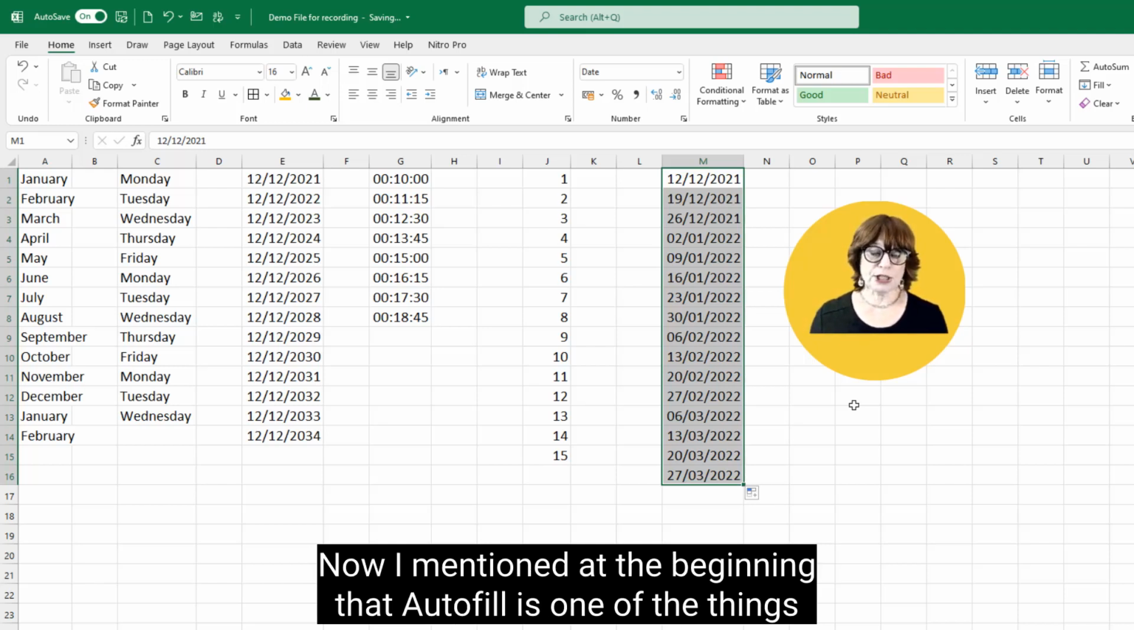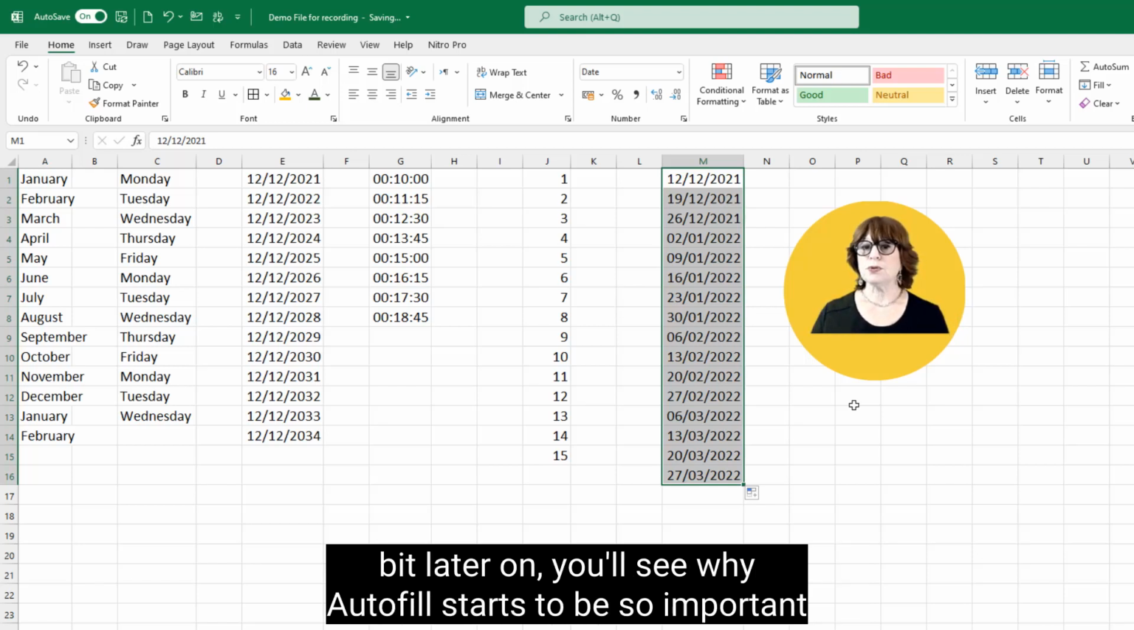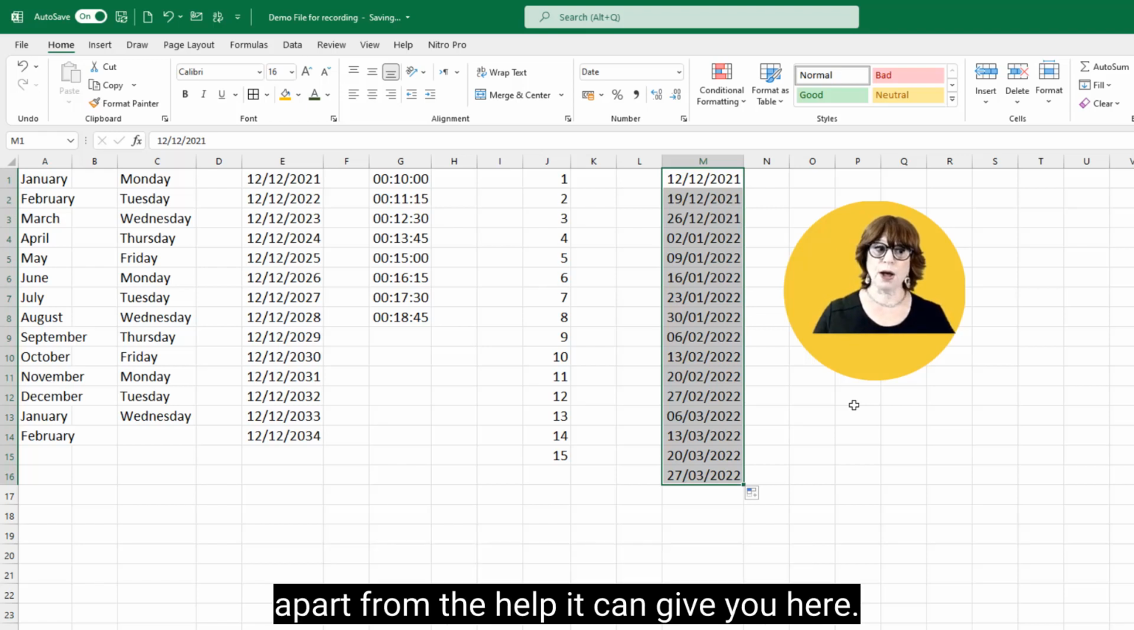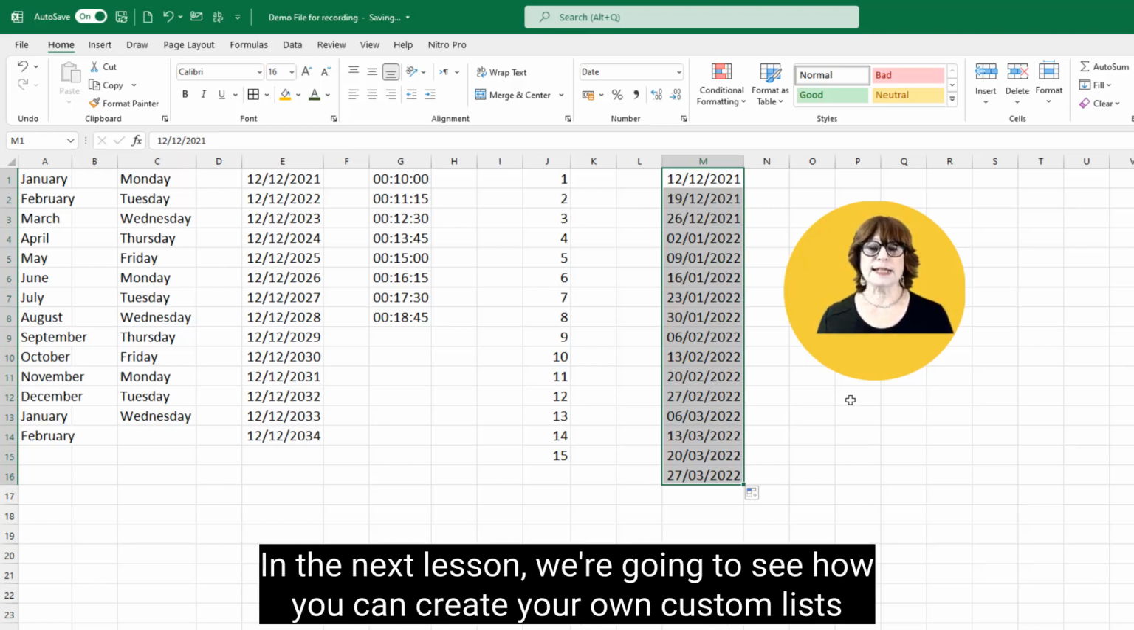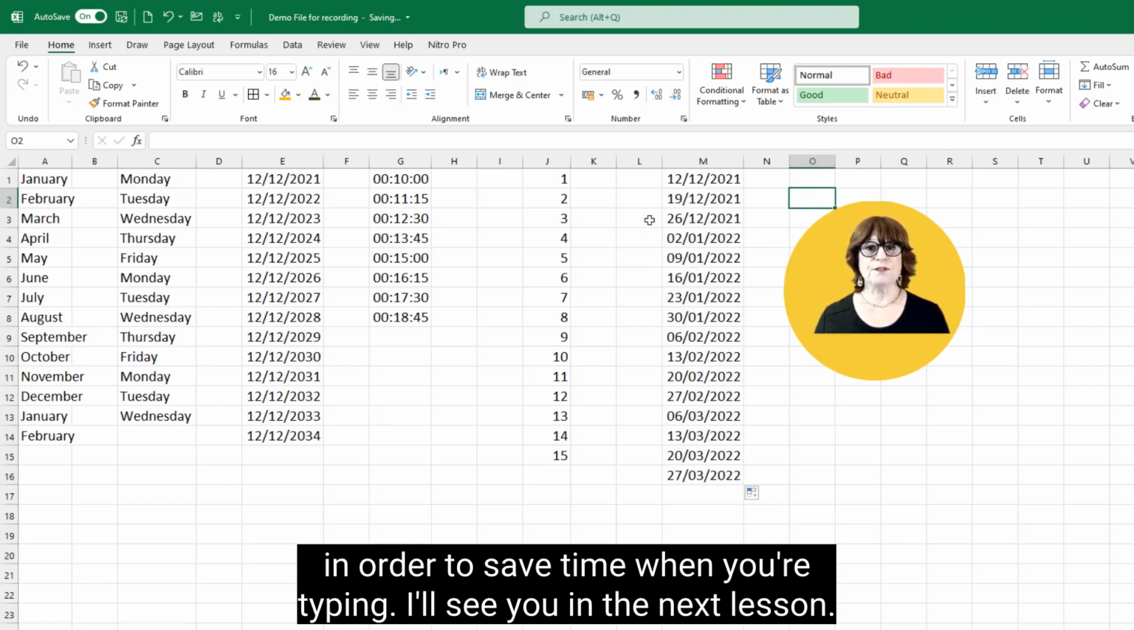Now, I mentioned at the beginning that autofill is one of the things that you really need to master. When we start working with calculations a little bit later on, you'll see why autofill starts to be so important, apart from the help it can give you here. In the next lesson, we're going to see how you can create your own custom lists in order to save time when you're typing. I'll see you in the next lesson.